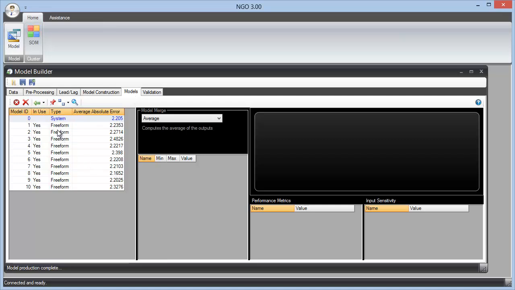Now, in the models list, you have a committee of models. These are physical models that were created. They're mathematical mesh models. And this is a system model. The system model is computed by using a model merge algorithm that takes the output of these models and combines them. Here it just sums up all the outputs and divides by the number of models. It's just taking the average of the committee to come up with a system model.